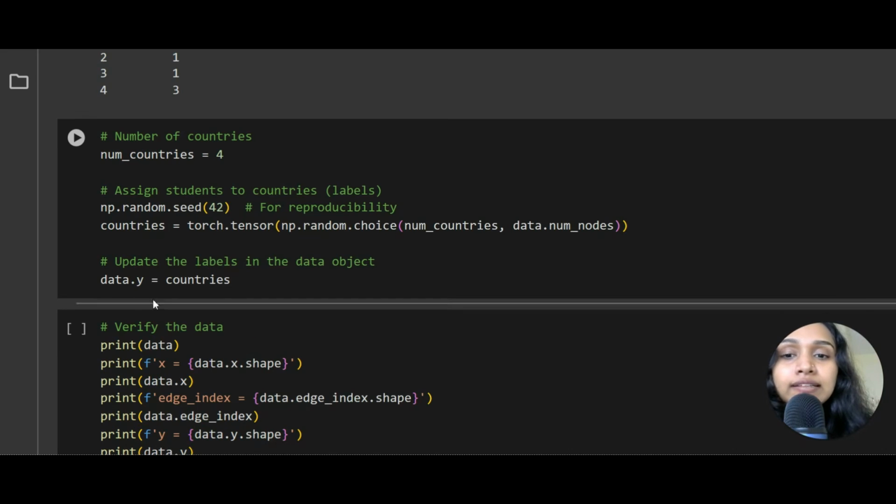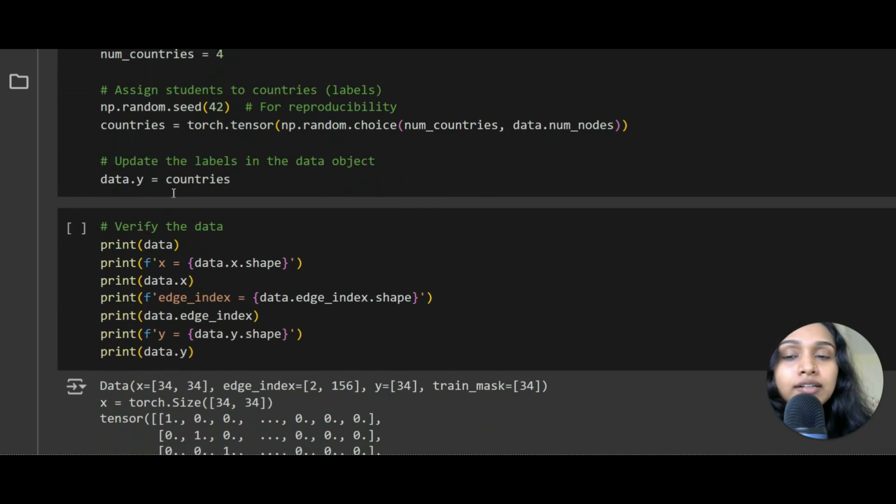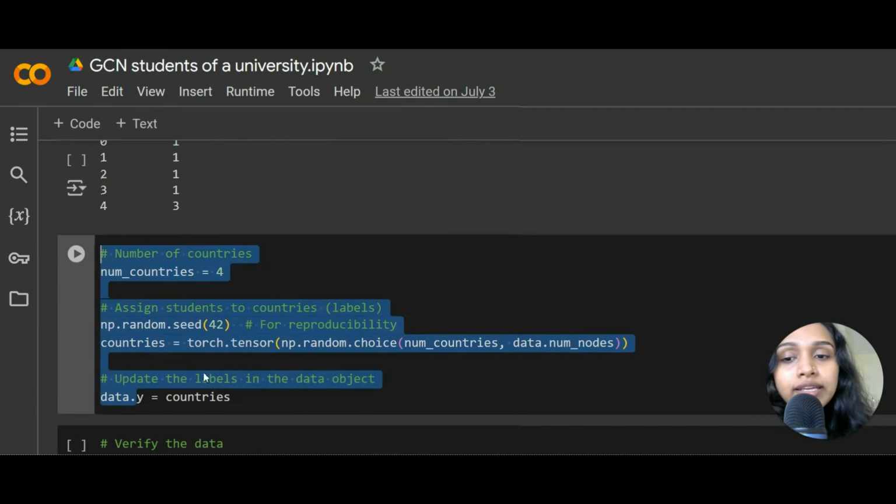And we update the labels in the data object by using this command: data.y equal to countries. This means that originally in our Karate Club dataset, the students are classified into different clubs of that Karate Club. So here we are changing that to different countries. So we change this data.y into countries.